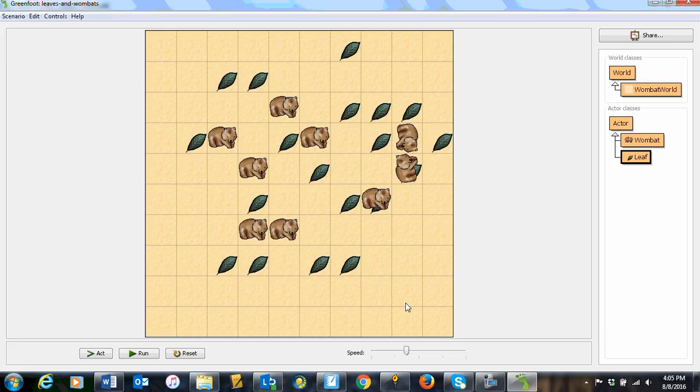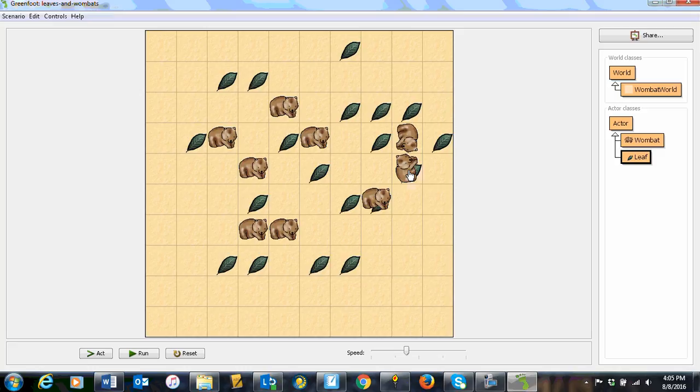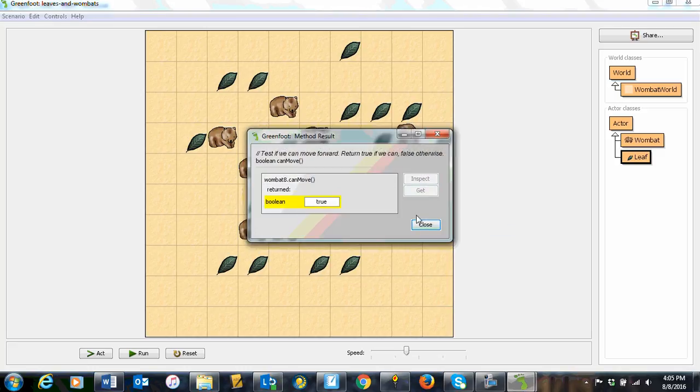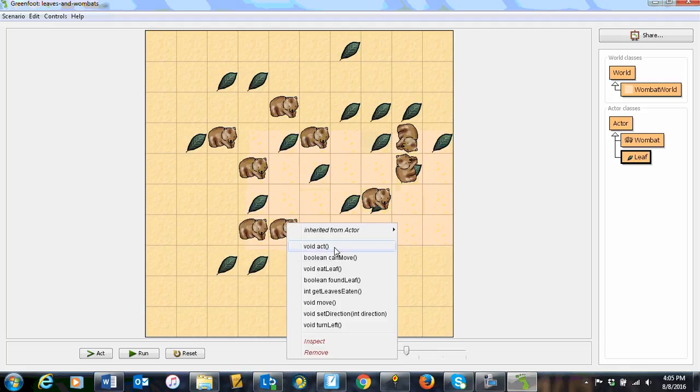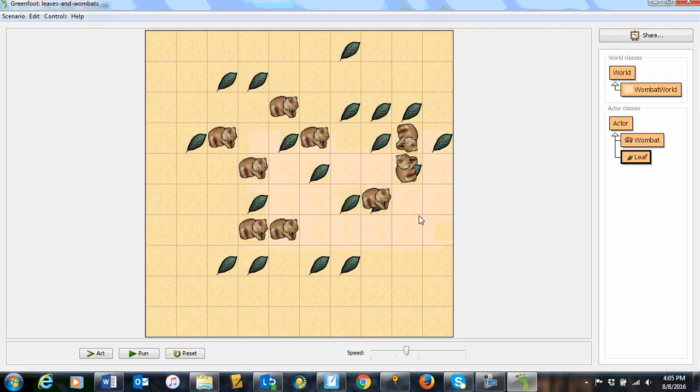So exercise 1.3, invoke the can move method on your wombat. Does it always return true, or can you find situations in which it returns false? So all of these guys here, if you go can move, will say true. Even this guy here, who's bumped up against this guy, also true. So can you come up with a situation where they can't move? I'll let you try that out for a minute. I suggest you pause the video, and then I'll give you the answer.